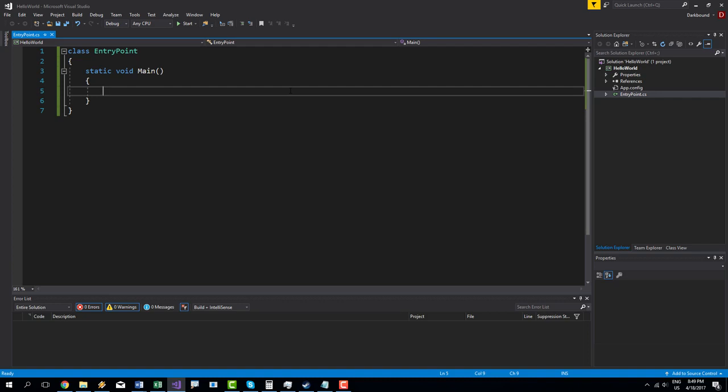Now that we already have our project created, let's go ahead and create our first Hello World program. What this program is going to do is simply output the words Hello World on the console that I showed you in the last lecture. There are several ways that you can write something on the console, and I'm going to show you one of the ways.